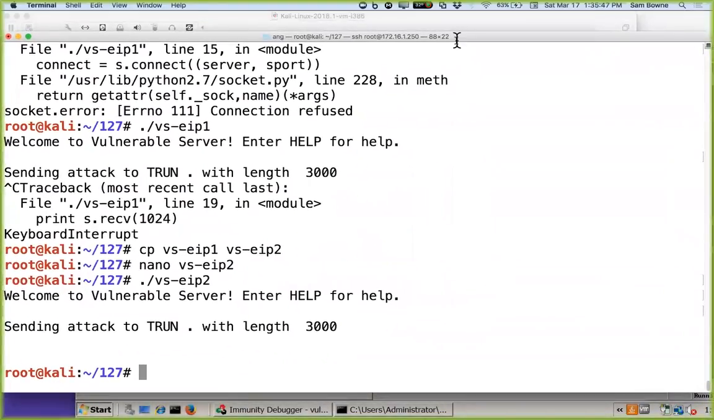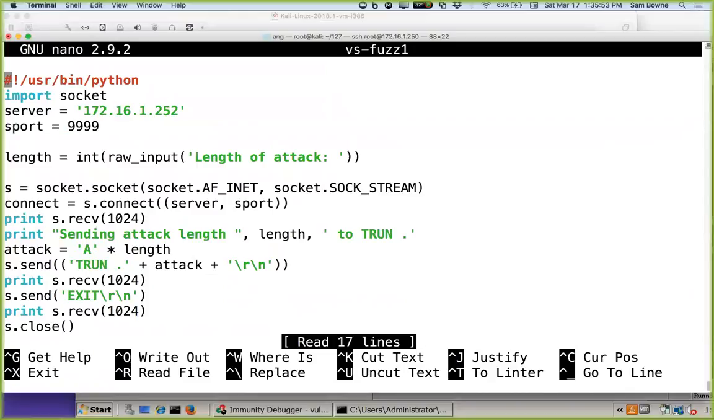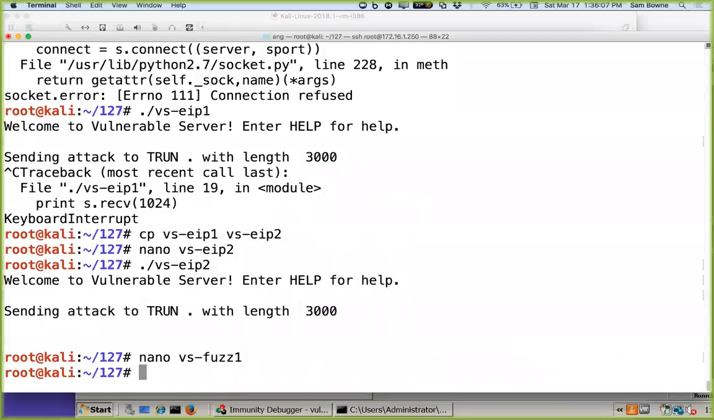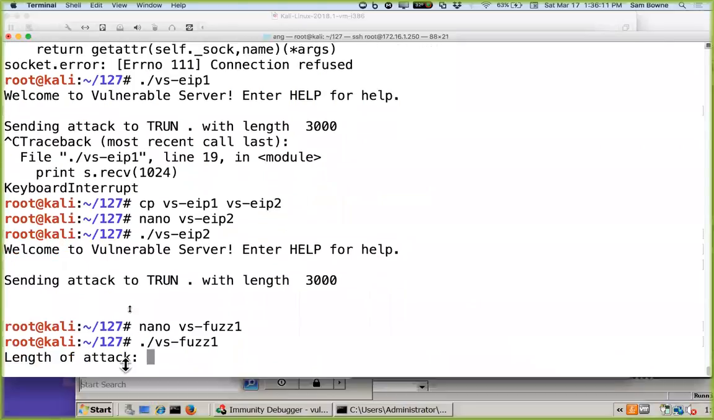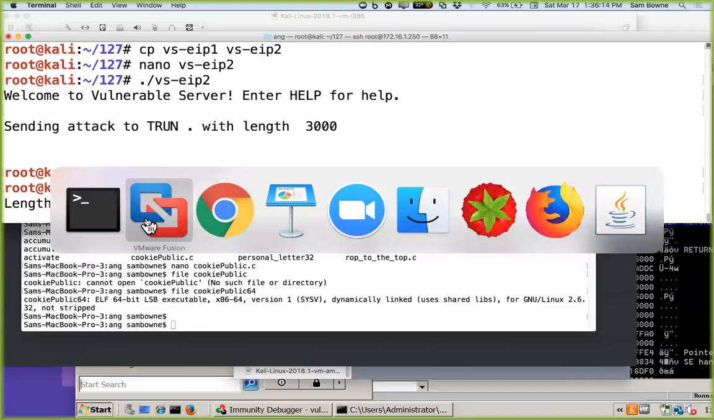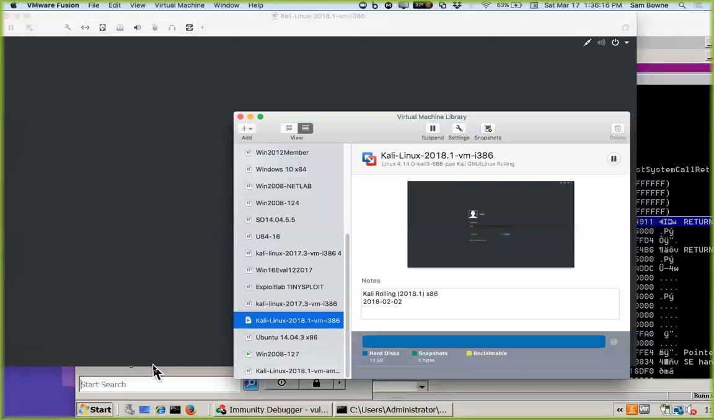Okay. So if I look at the VS fuzz, we looked at this briefly last time, and I want to go a little further into it now. So here's my server IP address and my port number. I'm going to send TRUN dot and then the attack, which is just going to be a bunch of capital A's. So that's all. If I send that to the server, let me move this up here so we can see the Windows machine behind it.